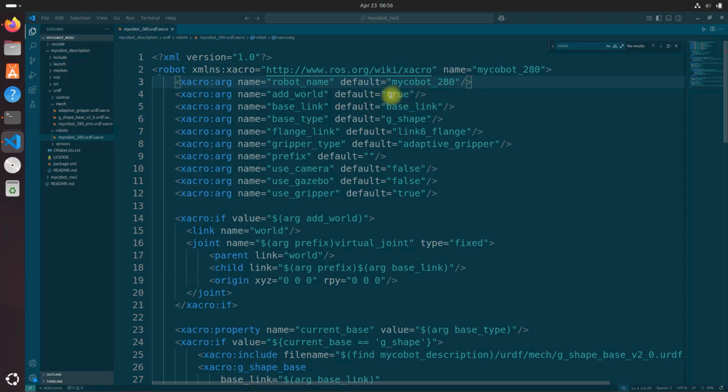Okay, let's start with add world. The add world argument is whether to add a world link to our URDF. This is very common when you're just testing the robotic arm in isolation, and not connected to anything like a torso on a humanoid robot. In this case, we're just doing a standalone robotic arm, so we make the add world parameter true. Base link is the name of the base link of the robotic arm. Then we have base type, which is the type of base to use.